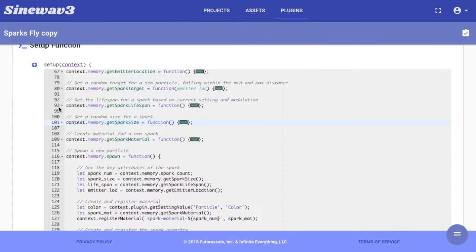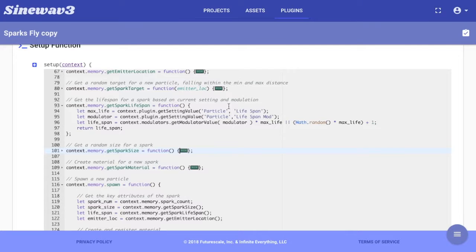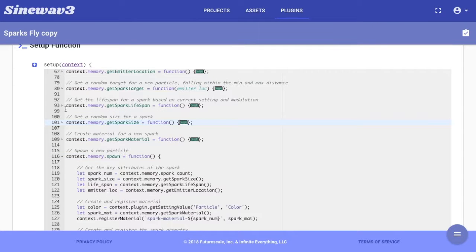So you'll see that we have a similar thing going on for lifespan. Get the lifespan and the lifespan mod, and get the modulator value, multiply it by the max life, or a random number between 0 and 1 if the modulator isn't putting anything out.